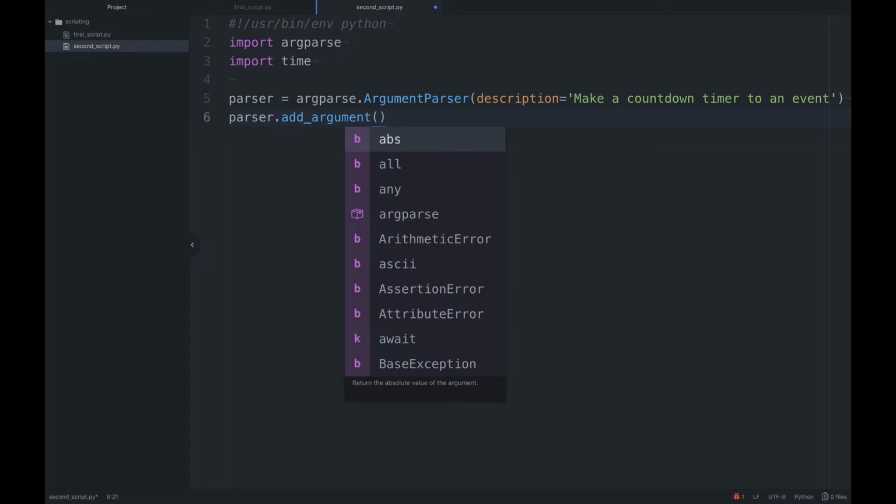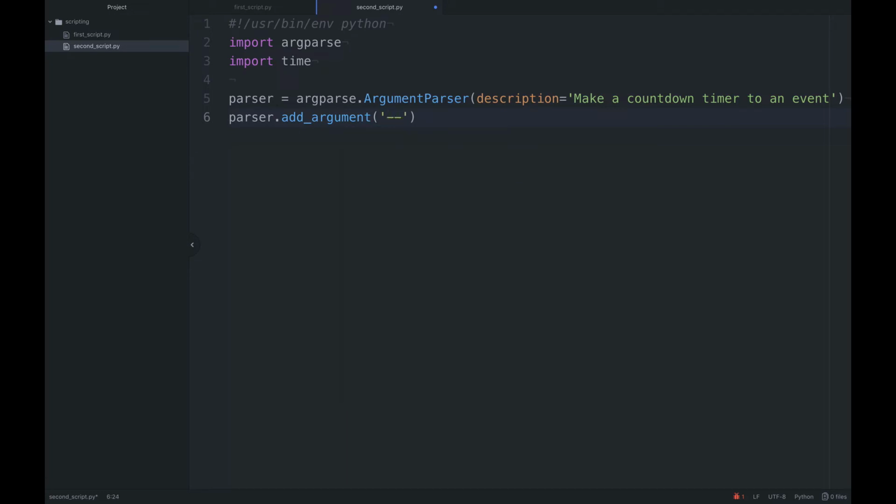We need to provide what we want the user to invoke for this argument. Normally, if it's a single letter, it's a dash and the letter, or a dash dash and a name. I'm going to go ahead and use long names to make it a little bit clearer here. So dash dash event. This is going to be the name of the event. Let's give it a default, and we'll stick with what we had last week, which was blast off.